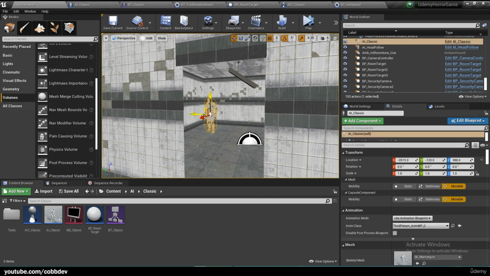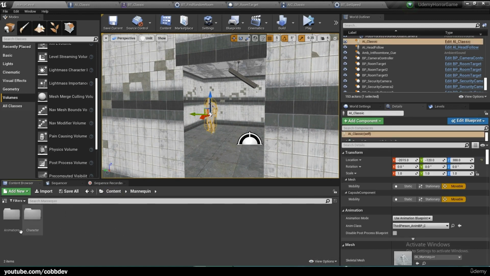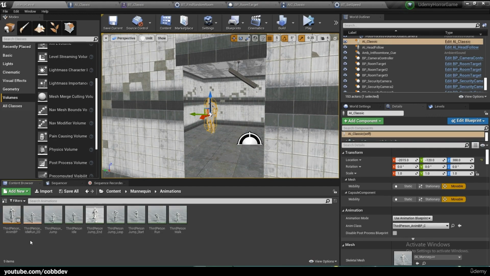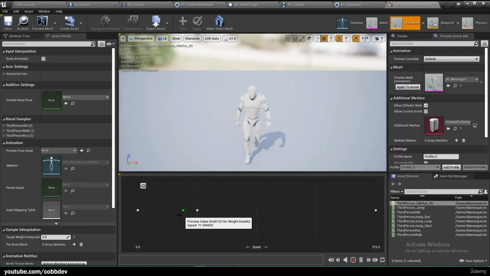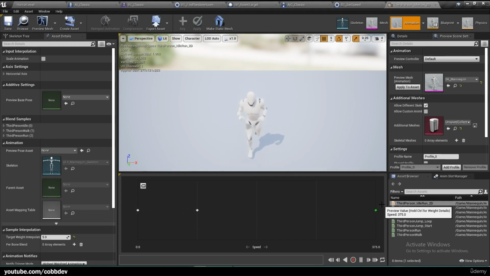So let's find his animations by going to Content, Mannequin, Animations, and we have our blend space right here, third person idle run 2D. And he's got his 3 states right here. He is idle. Oh, if you want to move the preview value right here, you hold down shift while moving your mouse, and that'll preview the value. And I'm not gonna go into too much about how blend spaces work, but we basically have his idle state, his walking state, and his running state.